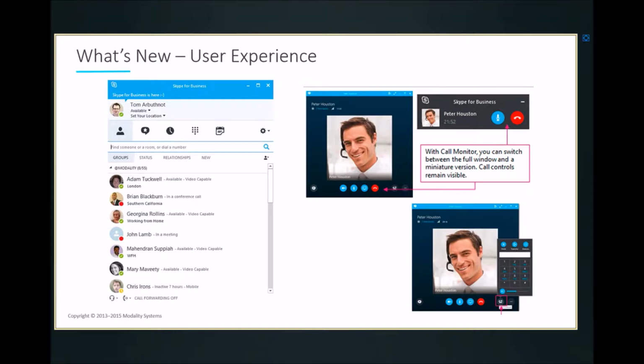So there's now a call monitor window, which you can see in the top right. So when you minimize your call or your session, you still have this floating call monitor, which tells you that you're in call. And if you're on a video, it shows the remote participant video. And also there's some simplification to the dial pad experience. So in the bottom right, now when you're in a call, it's one click to get to the dial pad and one click to get to the transfer button.